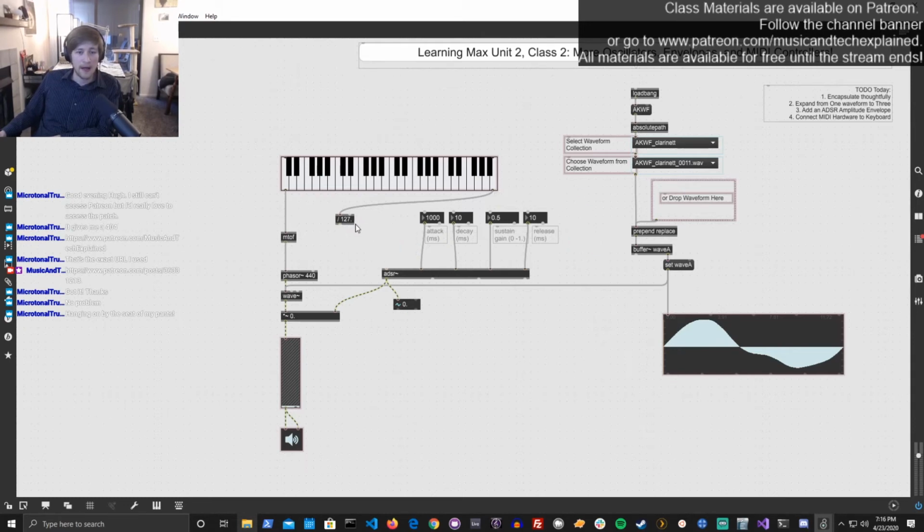I'm going to clean up a little bit. I'm going to put in whatever value I get from this division into the ADSR. A 0 into the ADSR will trigger the release, but anything above 0 will trigger the attack. It'll just be scaled by the number we give it.